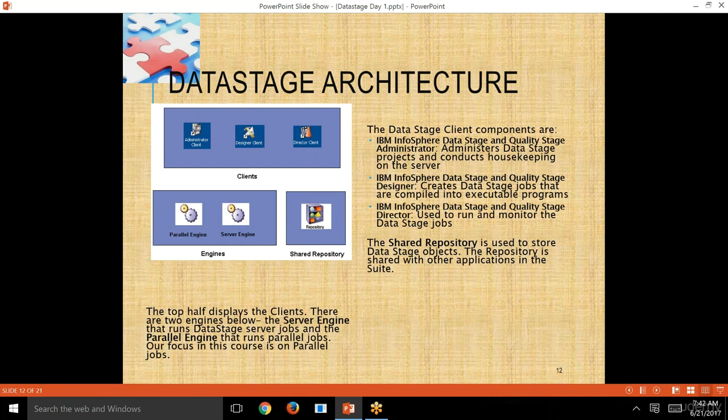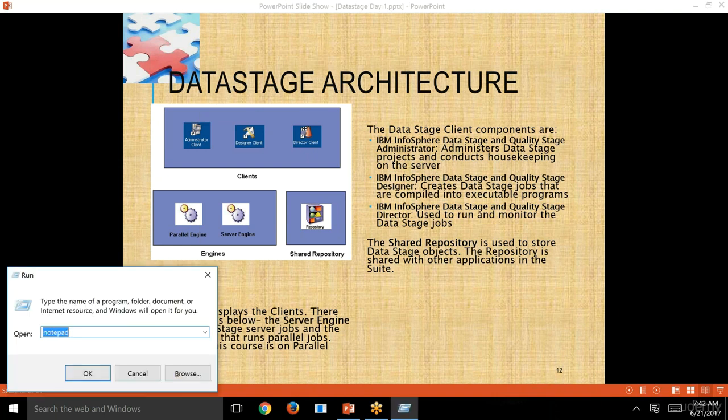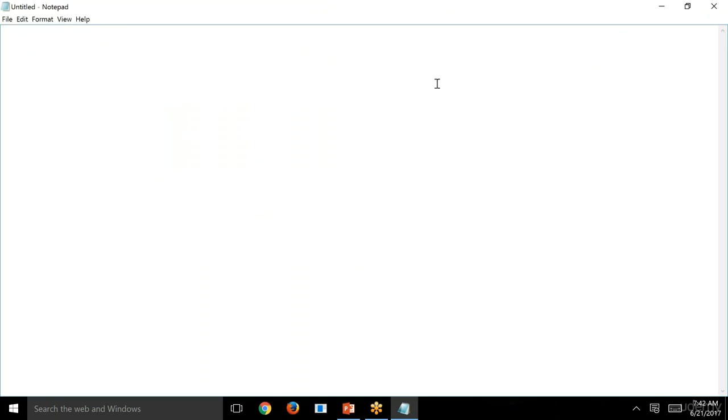To be honest, this is very important. We'll be covering parallel job and sequencer job only, not the server job. You will come to know in some time what the difference is and why we are only going to cover parallel job and sequencer job. So let me bring up a notepad and let's discuss the pros and cons of the different jobs. In the meantime, in case you have any doubts, do let me know.